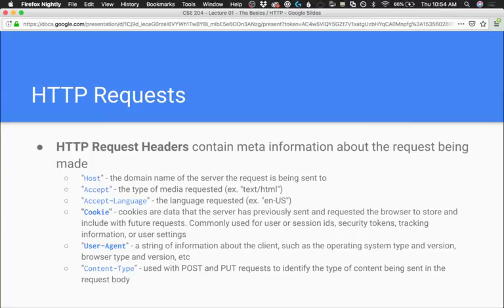Accept language is saying what type of language you'll accept back. Typically it's going to be English, but that's where you're identifying what language your browser uses, and so the server knows what language to respond in.